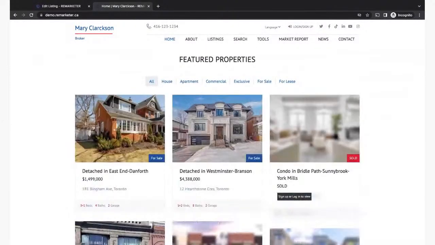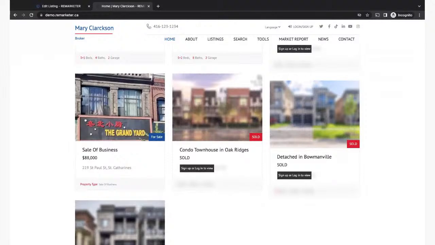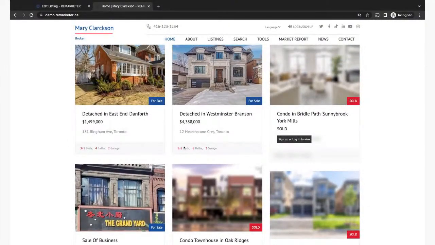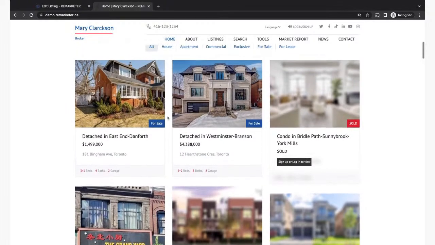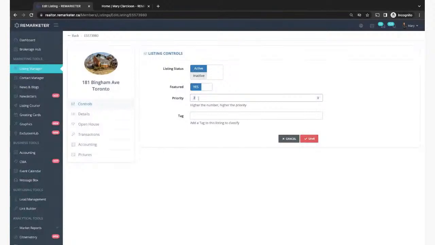So here we have a list, and I have added these properties on different dates. By default, the order of the properties is going to be based on the date that they've been added to the listing manager. So chronological order is the default way, as long as the priorities are the same.